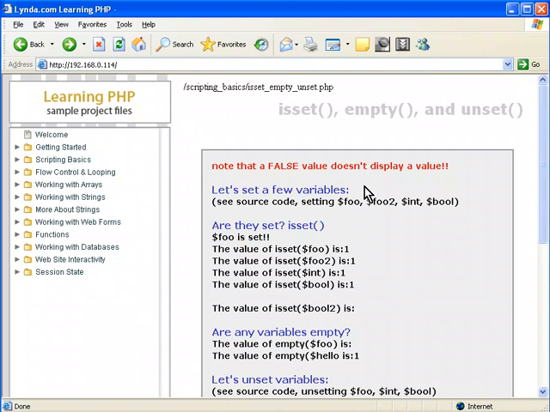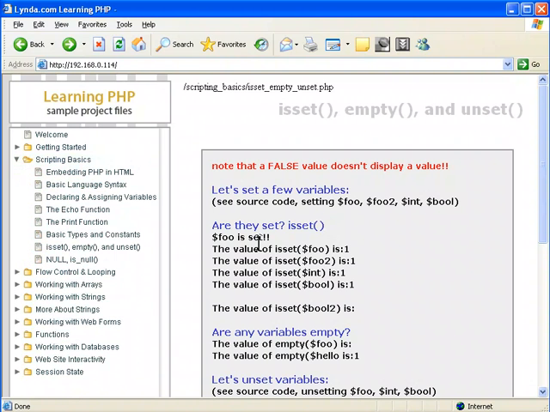In this example, we're going to talk about a few different things regarding setting and unsetting variables, as well as dealing with empty and null. You can see the two here. isset is used to check whether something is set or not. It's different than something being empty.